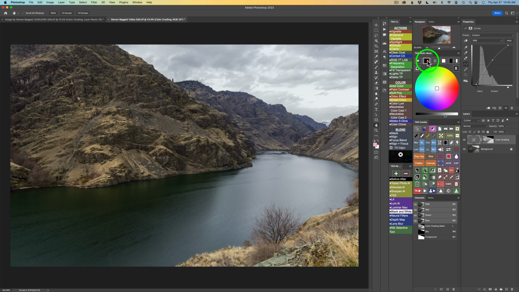I'm going to go back to shadows and add just a slight amount, not very much, just a little bit of blue into the shadows. And let's go to midtones, and I'm just going to add just a slight amount of blue in the midtones as well. And now here is the before, and here's the after. Not too aggressive of a first adjustment, but pretty good.